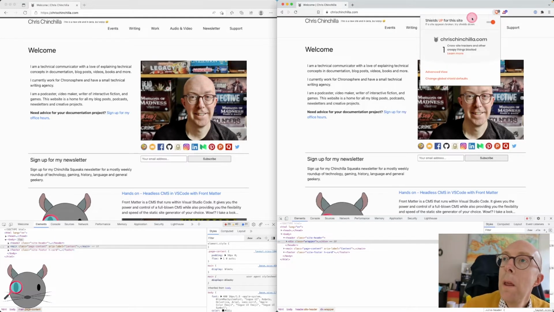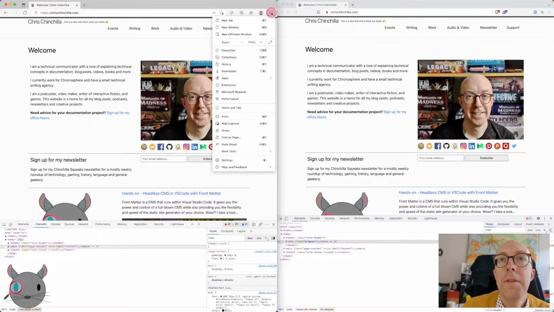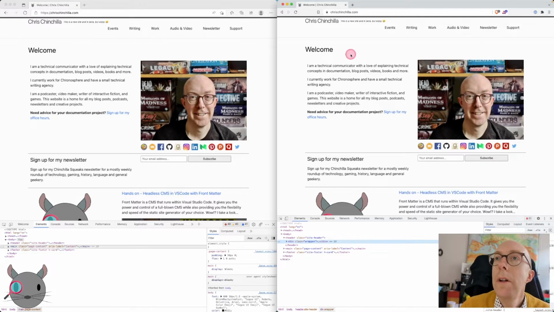So Brave has these shields. I don't know what that is. I don't think I have anything on my website, but maybe I do. And Edge has some features as well. Basically anybody these days who isn't interested in tracking you offers a way to protect you from being tracked. And all of these browsers, including Safari, do this too. You can also see this menu here is a little different.